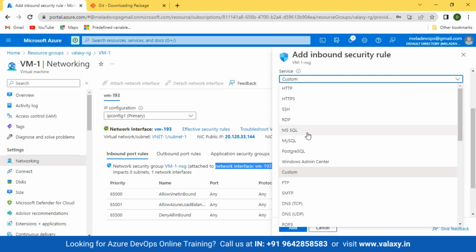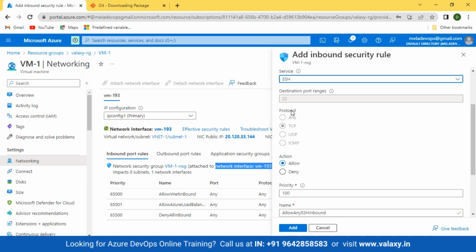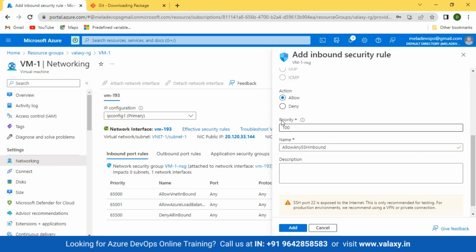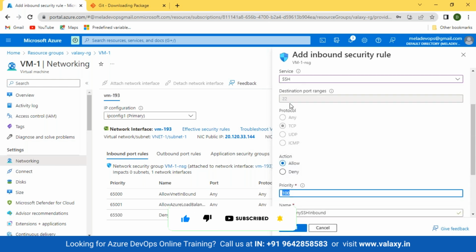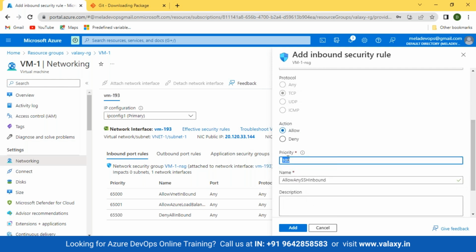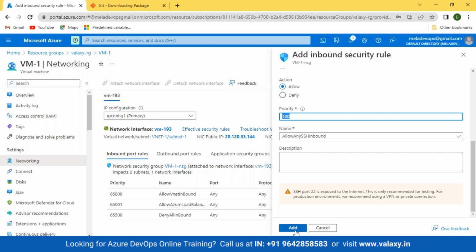What is the service type? I want SSH. SSH is port 22. This is how the priorities will be set, guys. 100 priority is the highest priority which you're giving. If there's traffic coming with 100 priority on port 22, this traffic will be allowed first. And if there is a request coming on port 80 with priority 101, that will be allowed later. So 100 is the maximum priority which you can assign. Now adding.